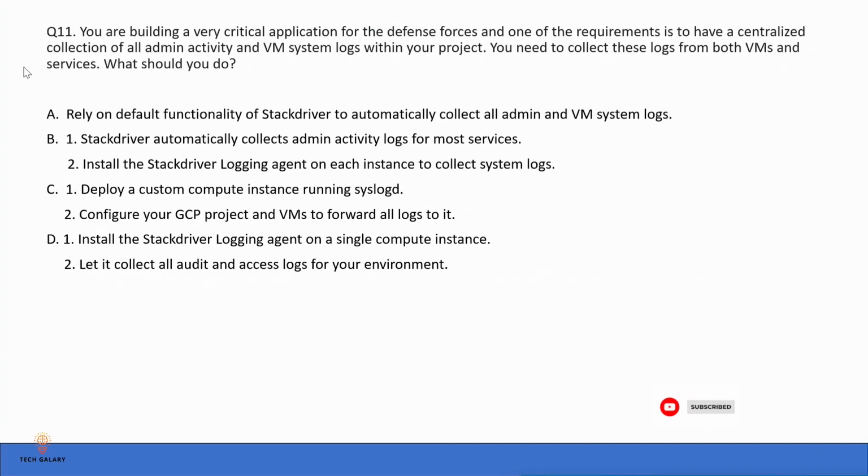Option B, Stackdriver automatically collects admin activity logs for most services. Install the Stackdriver logging agent on each instance to collect system logs. This option is correct because you can view all activity and VM system logs in Stackdriver if the Stackdriver logging agent is configured on the VM. It streams logs from common third-party application and system software to logging. You can configure the agent to stream additional logs. So option B is correct.